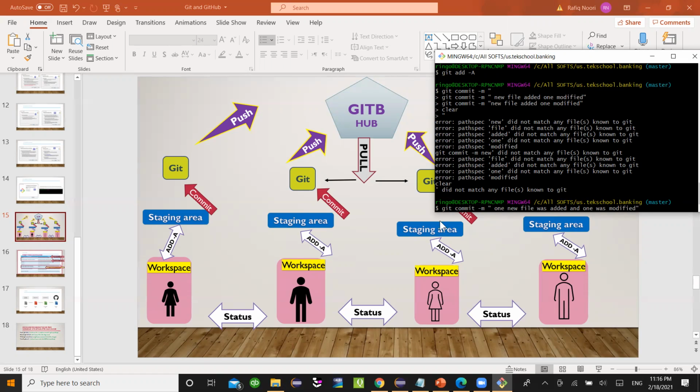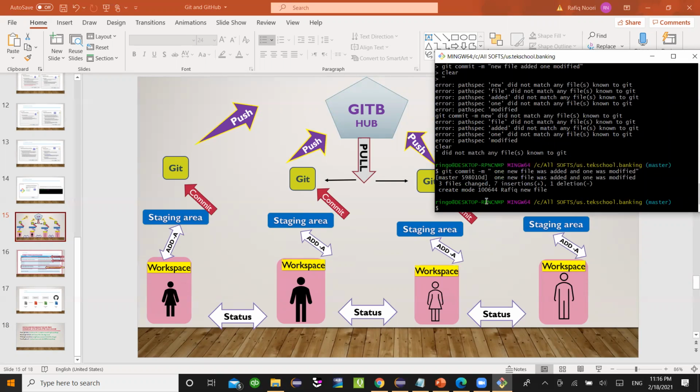Okay, so this is my commit, and I'm going to send it to my Git account, my local repository. Once I did this, then it was added. See, it was added, whatever I did here. So now it's in my Git repository, which is local. Now I want to push it. So how do I push it?